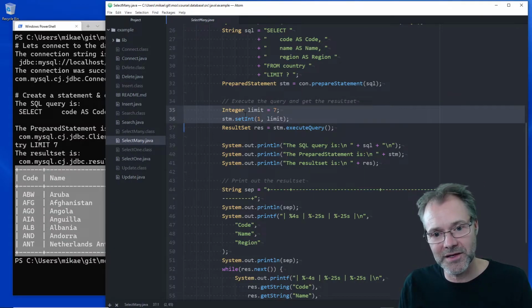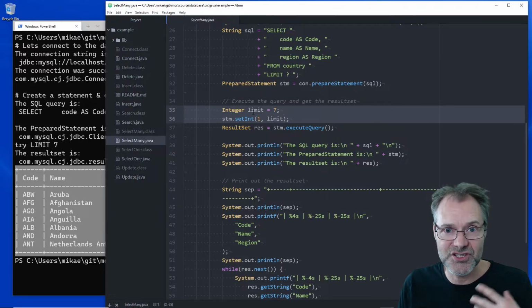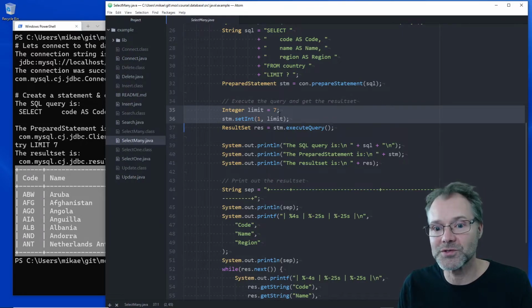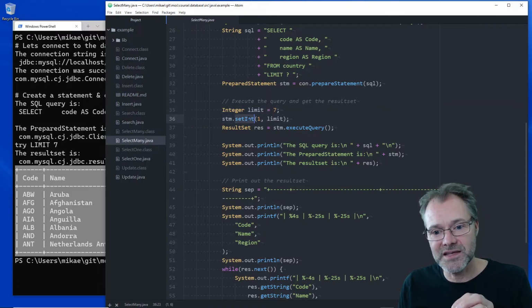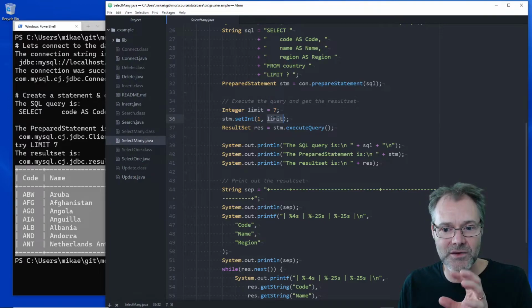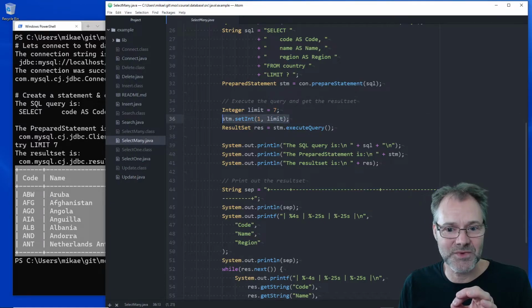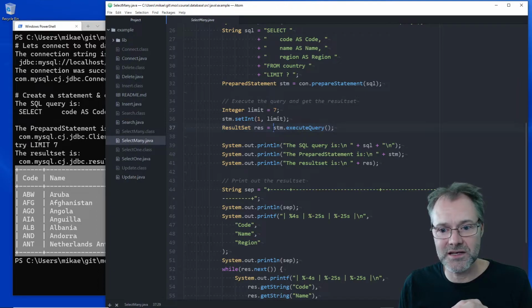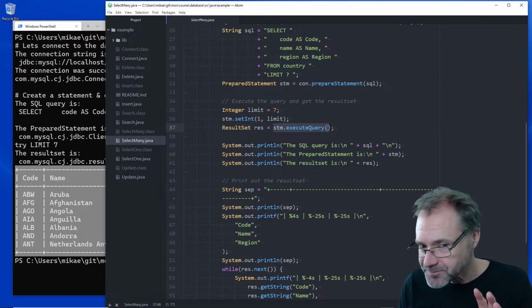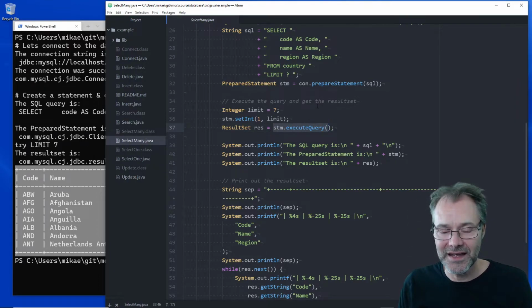We are preparing a variable just to show a bit more verbosely what's actually happening. And then we have the statement, and we're setting an integer at the first question mark with that value. So this will actually replace that one when it's executed there. So it still looks the same, statement execute, and we get the result set.